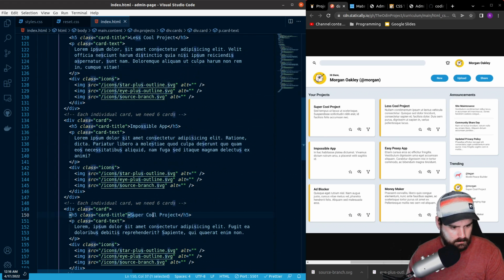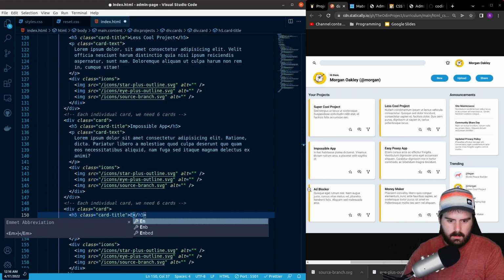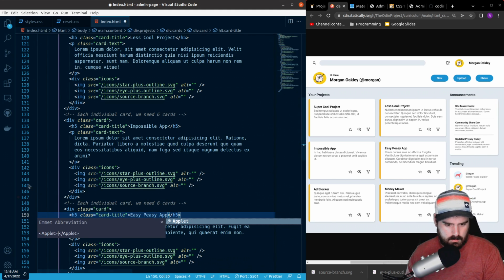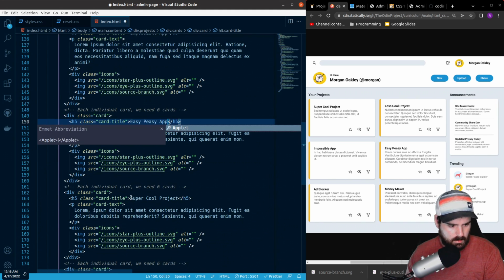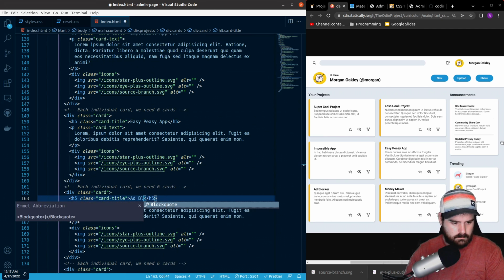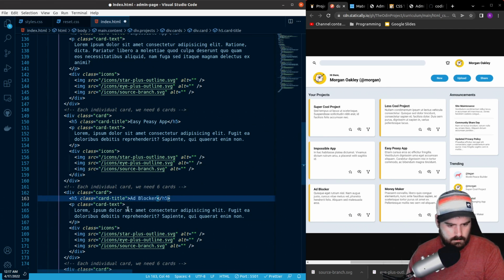Okay, after impossible app, we have easy peasy app. Got ad blocker. And moneymaker.